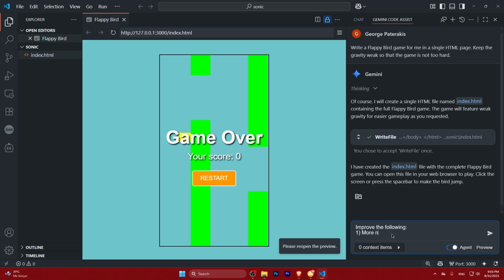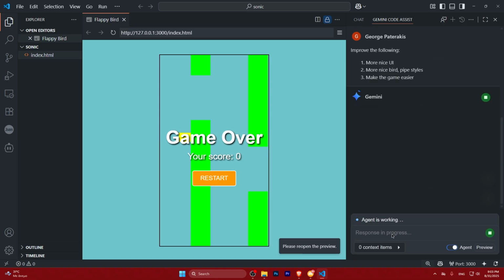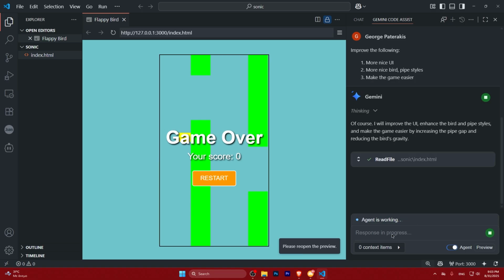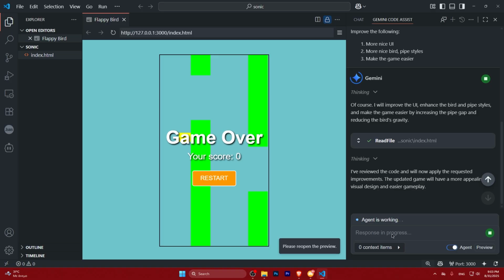One, a nicer UI, nicer bird and pipe styles, improve, and make the game easier. So we're going to ask it to do three things. Very simple things, very simple edits. Let's see if the model can actually take multiple steps to improve the final result. Again, I don't want to judge this model very harshly because the agent mode is in preview and all of this is completely free with thousands of daily requests.